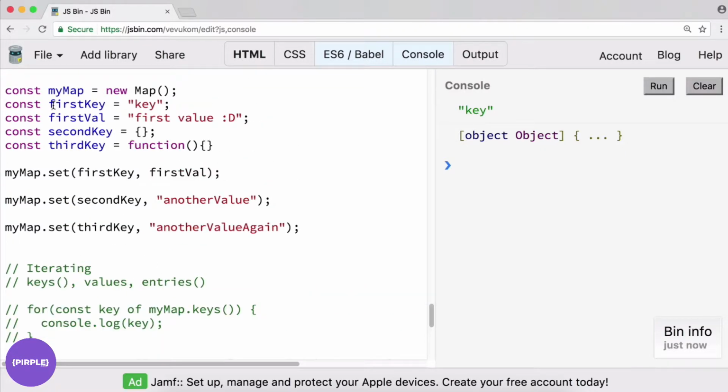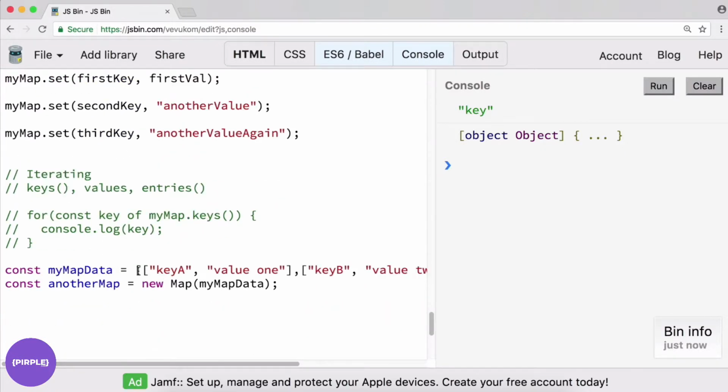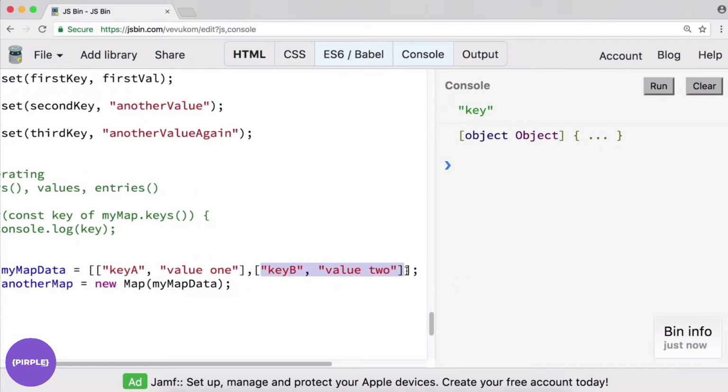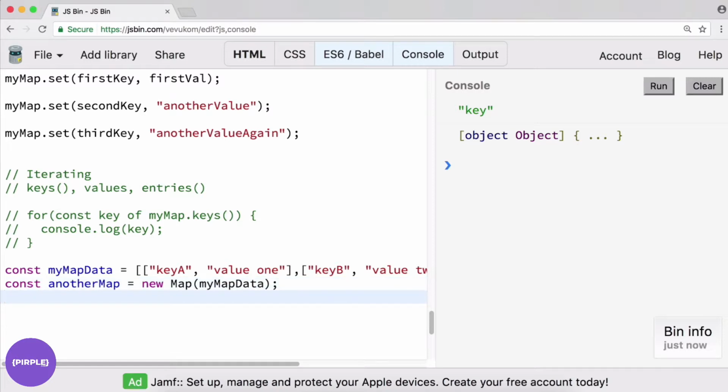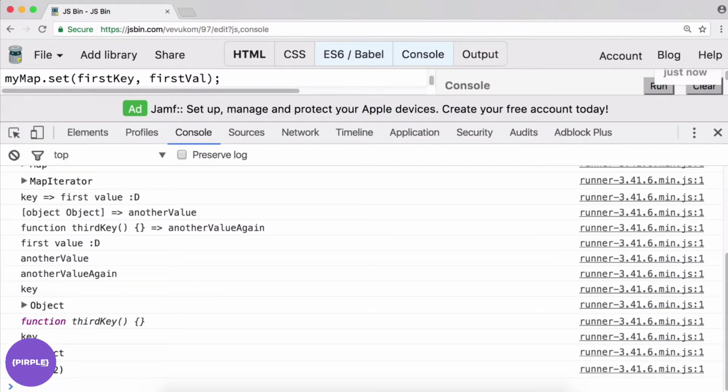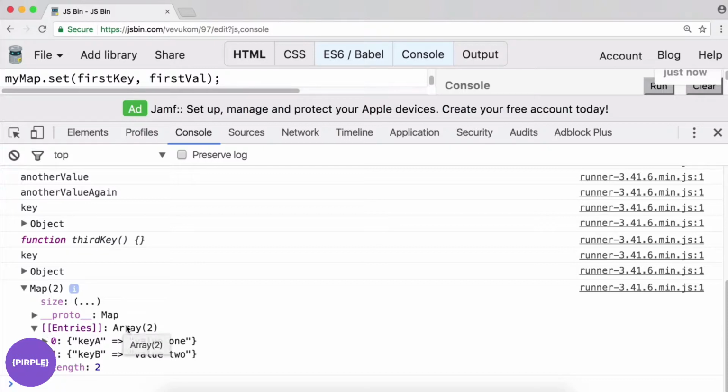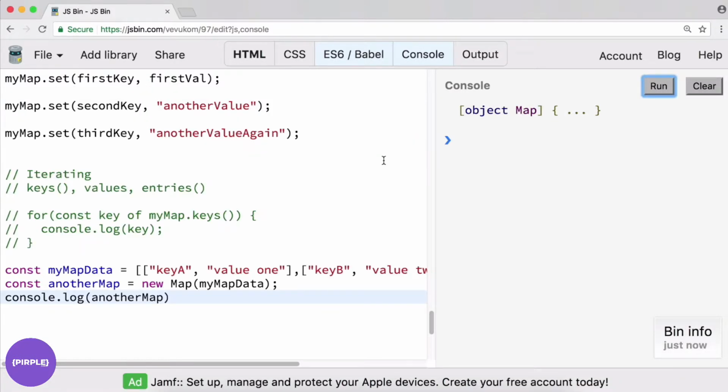Recall earlier when we were inspecting the map that it looked a little weird, and it's because it's kind of broken down. This is one key value pair. This is another key value pair within a greater array. So at this point, if we were to console.log anotherMap, we should see that functioning as intended. Let's check it out. Map, and we have entries, and that's exactly what we told it to use for entries.